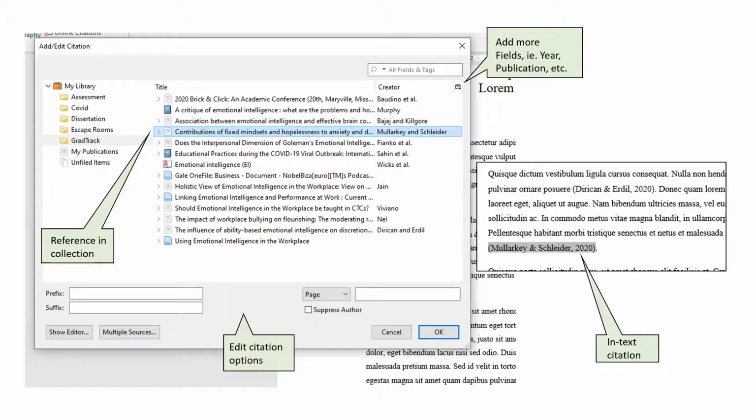From within this, you're going to see all the references that are in the current collection that I was citing from. If I'm not seeing the reference I need within this collection, I could go into one of my other collections or into my library to pull up more of those resources. I can also, in the top right of that dialog box, add more fields. So I could add the years, the publication name, more information about that particular reference, so I can decide if it's the one I'm trying to use.